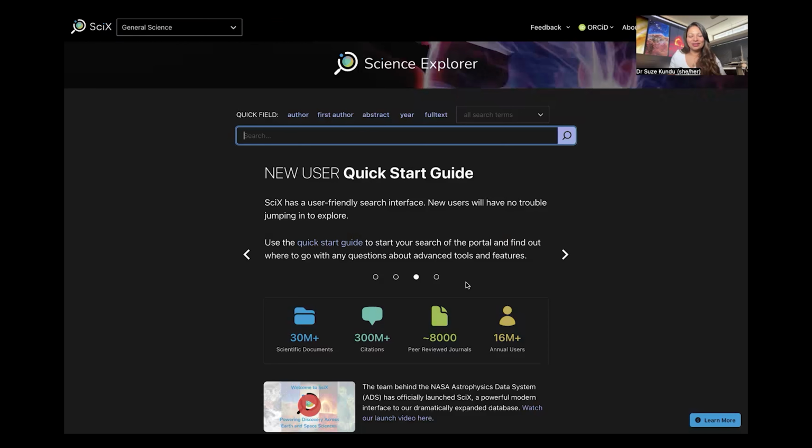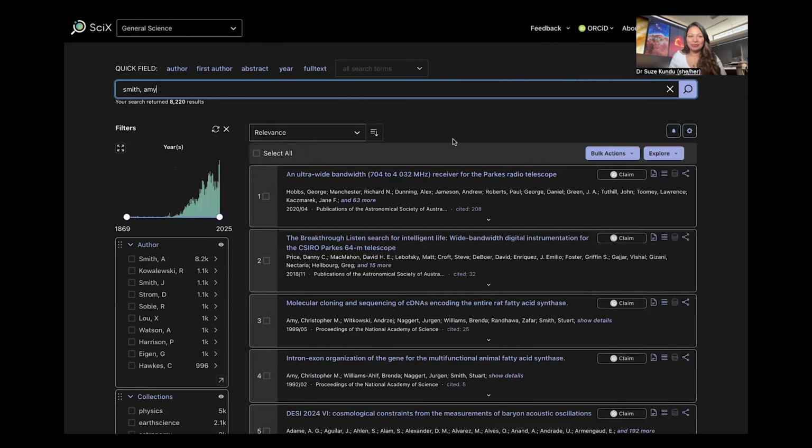So I'm going to dive straight into Science Explorer for this one, and I'm going to search for the oceanography researcher Amy Smith. A pretty common name, of course, but Amy is actually one of our Science Explorer advisory board members. She does some amazing research and a bunch of citizen science work as well.